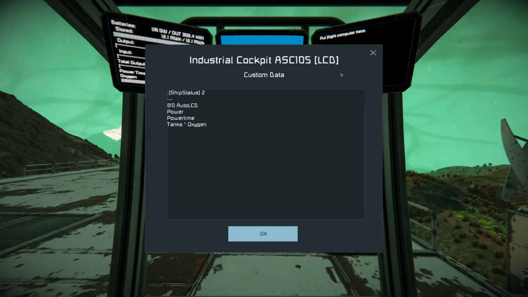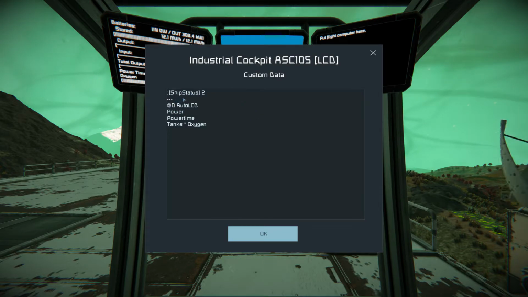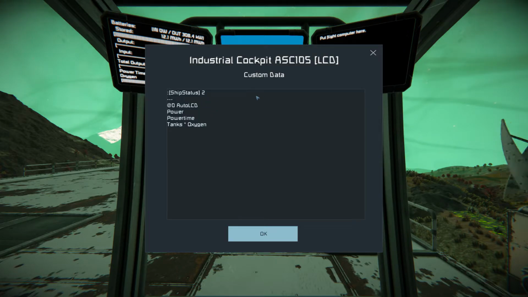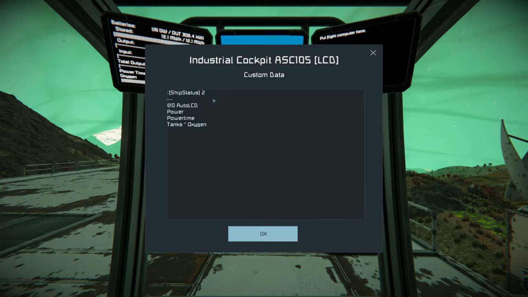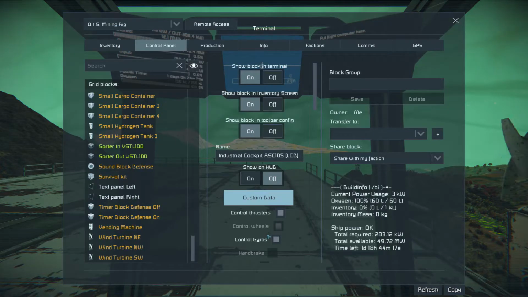And then since this is a cockpit, we need to go into here. You only need the bracket ship status, close bracket, space, and then 2 to let it know to use the upper right LCD. The reason it's in this format is so that it's compatible with a couple other scripts. The colons in front of it say ignore this for almost all the scripts. They'll ignore that line. My script only looks for those brackets, and the rest of this is for auto LCD. So once the flight computer runs, it'll stick it up there.